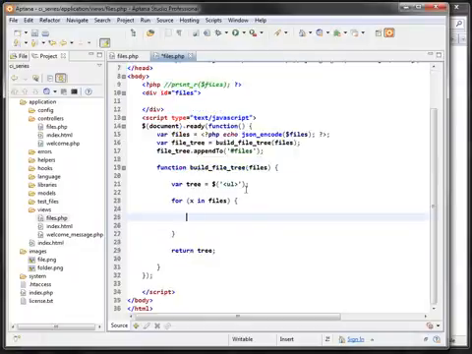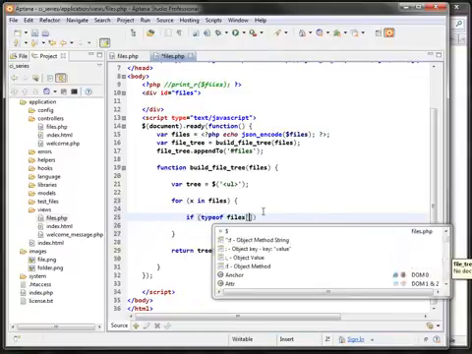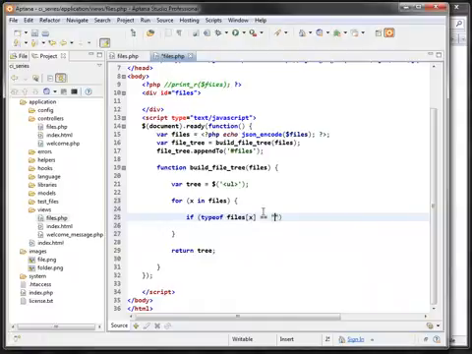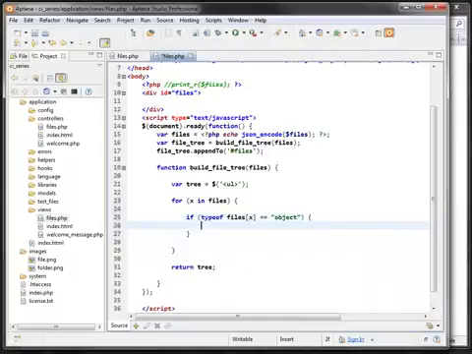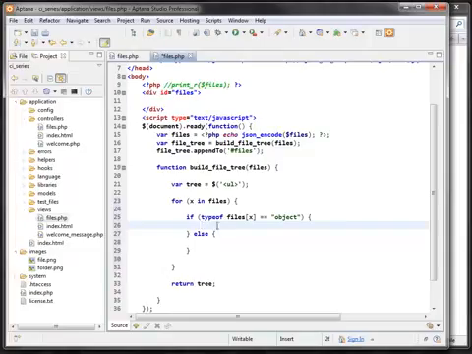So I'm going to have to loop through the files array. And inside this array, we have two types of elements. Some of them are files, some of them are folders. And if they are a folder, the type will be object. Otherwise, it's going to be just a string. So we're going to handle folders here and direct files here. As you see, we have folders like database is a folder and db.php is a file. So we have to handle them differently.